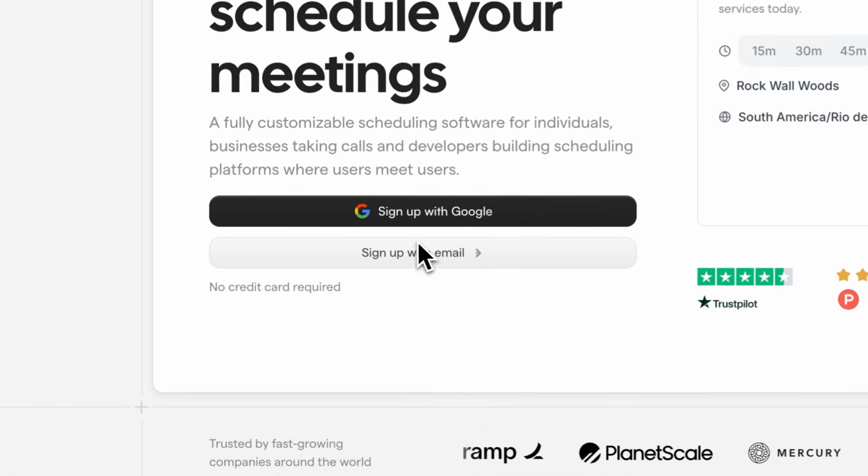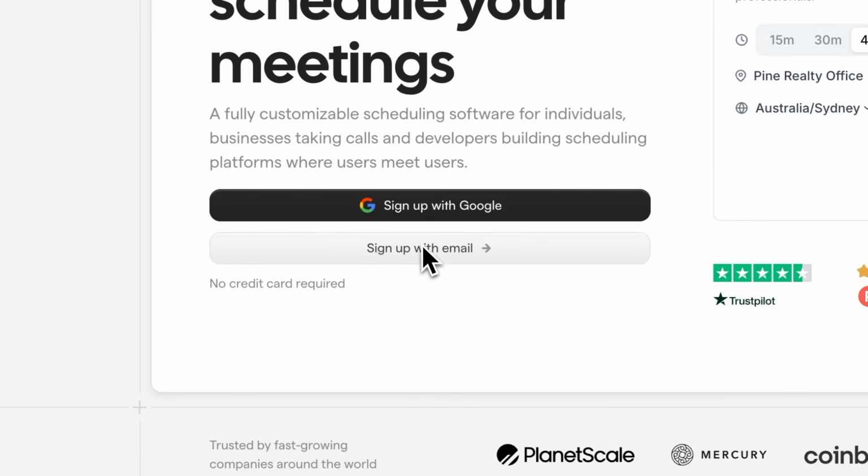So that is called the CTA, or the call to action. And that's usually in the form of a button. There could be a secondary button. So there's obviously the primary button and then the secondary button.